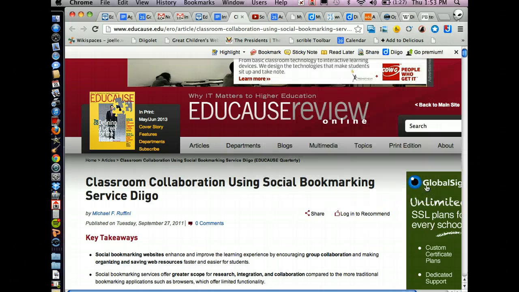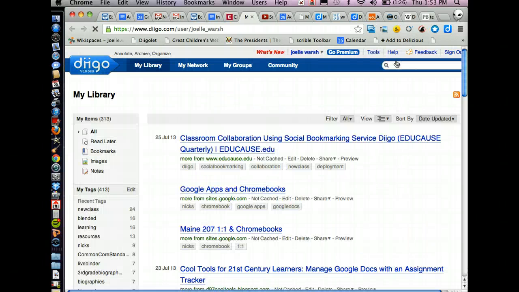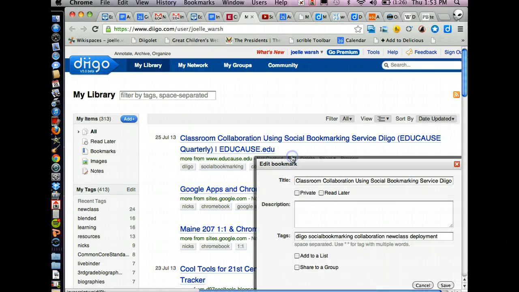Now you're wondering, okay, where did it go? How do I know that it worked? Well, in your Digolet, if you go to Digo and you go to My Library, that is where all your websites are. By default, they are organized by date. So here's the last one that I just did, classroom collaboration. Here are all the tags that I used. And if I decided I want to change something, all I have to do is click on Edit. If I want to get rid of one of these tags, I could delete it and click Save.